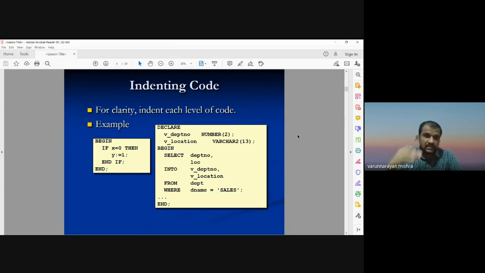First one is declare, then begin, then have the selection, and the end. So before writing any statement or any syntax, we need to have some clarification about what we are going to write. For example, if we are going to declare a variable of number, we write it b_department_name and b_location. Means we are going to identify the department number, which department number is there, and what is the location of that department number in the table.